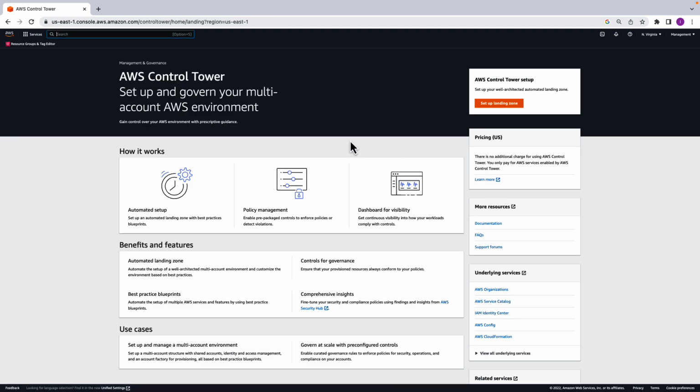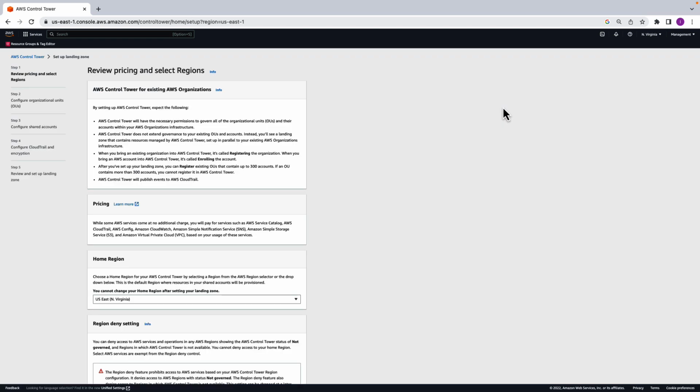And this is the Control Tower dashboard to help us set up our multi-account environment and allow us to govern that environment. So on the right hand side here, you've got Set Up Landing Zone. You just click on that. And you're going to come across a series of steps to follow in order to build out your Control Tower environment.